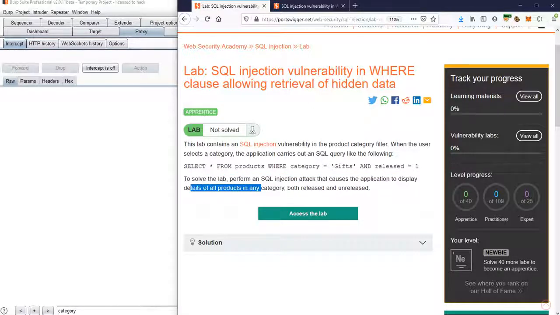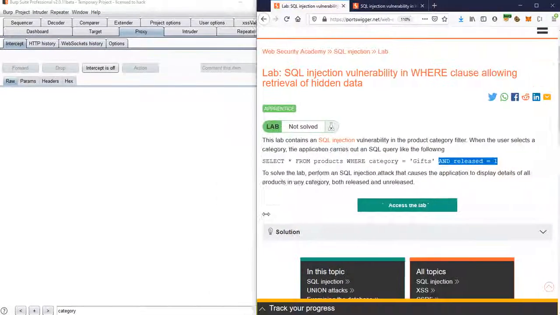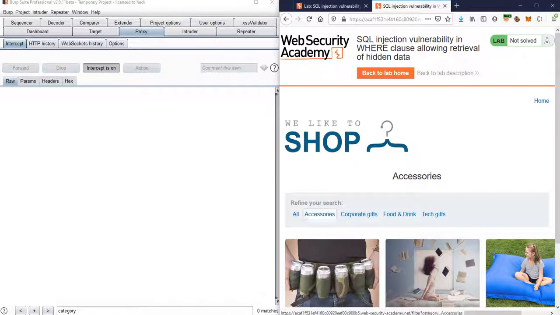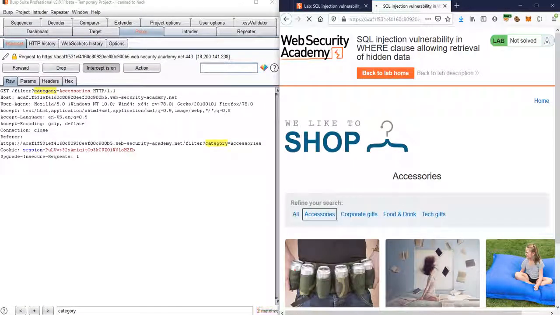That is, I need not check for this. So what I will do is turn on my intercept and click on any one of the categories. You can see, as soon as I hit on this, it is doing a GET request with the parameter category, and the filter is accessories. Now I don't care whatever it is, so I'll simply write this.